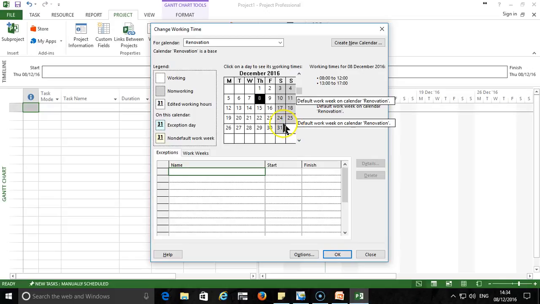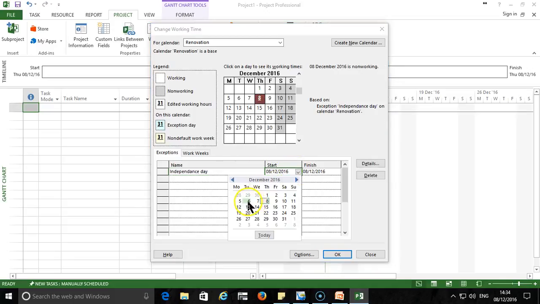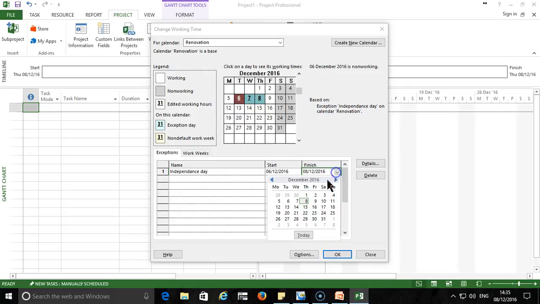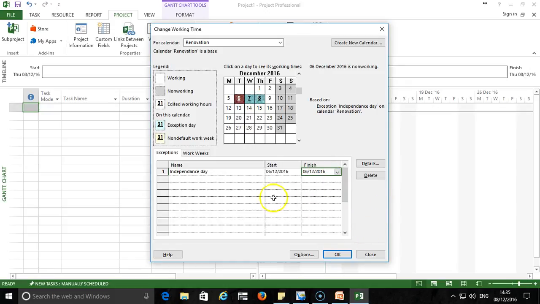And I want to let my program understand that there are some other days on which all those who are working on my project are not going to come to work. So the first one is Independence Day. So I just put it there, Independence Day, which starts on 6th of December and ends on 6th of December also. Then the second day is the day after Christmas, since Christmas falls on Sunday, but the 26th is a holiday in Finland. So you can add this, and after that you click on OK.